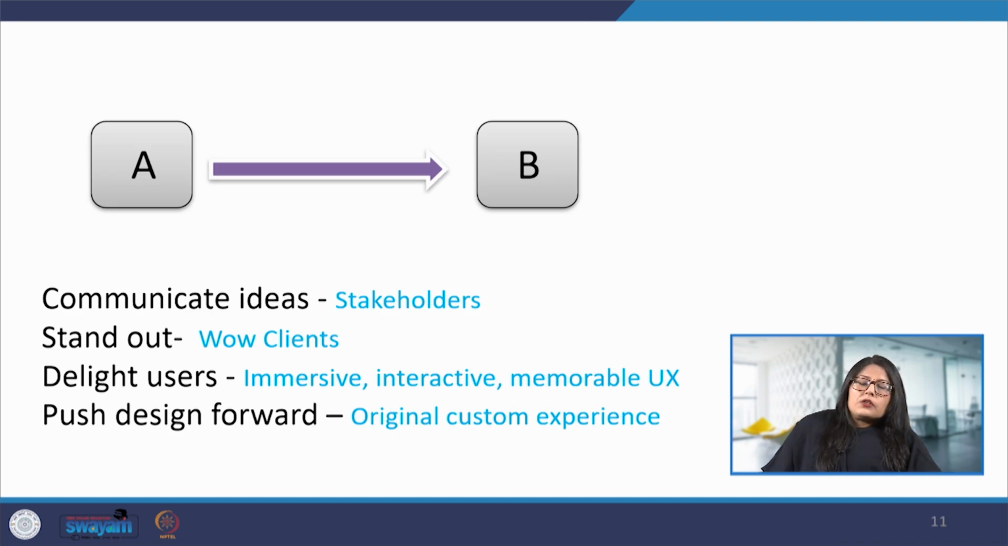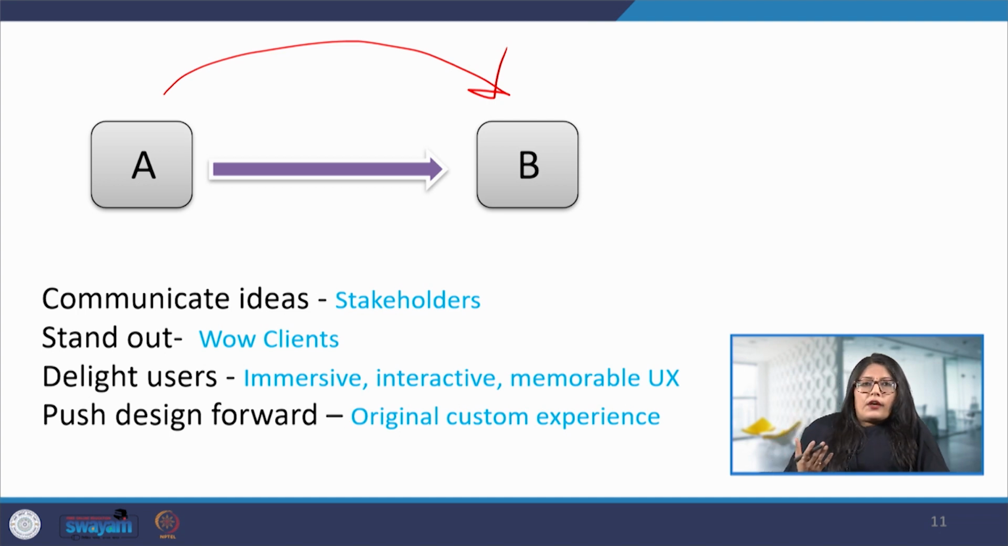Animation broadly means moving from one state to the other. So, how something will change its position or form or some other attributes depending on what we are trying to communicate to the user. Now, it has several advantages. One is to communicate the ideas. When we have stakeholders, a design team, and also clients, this animation helps in communicating the idea in a very easy, simplified manner.